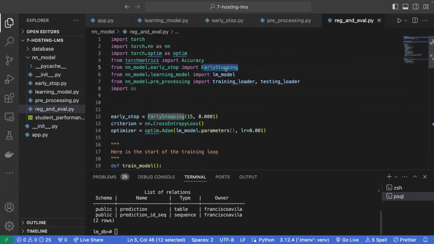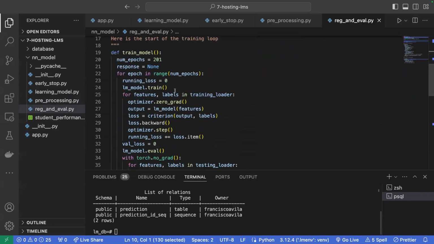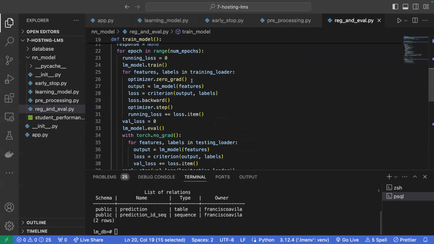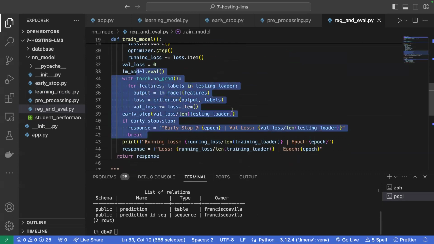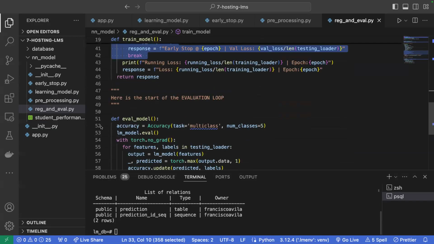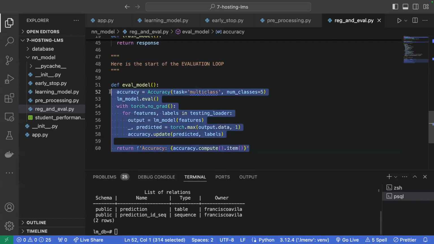I bring in the early stopping, I bring in my learning model, my training loader, and my test loader. I create an instance of early stopping, create my optimizer and my criterion, and then I have a function named train the model, which iterates through 200 epochs to be able to train the model and has an early stop function being implemented. And then I have an eval model function, which goes through the entire testing loader and evaluates the accuracy of my model.